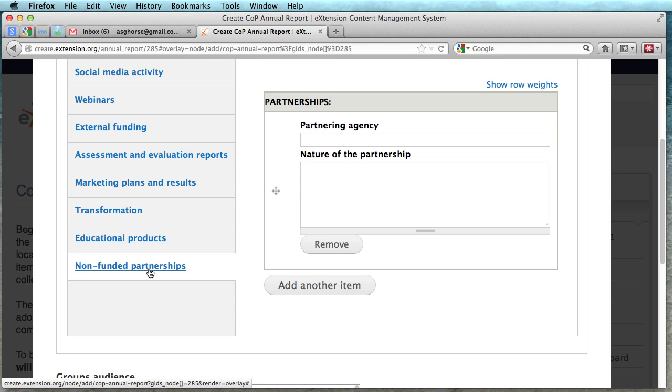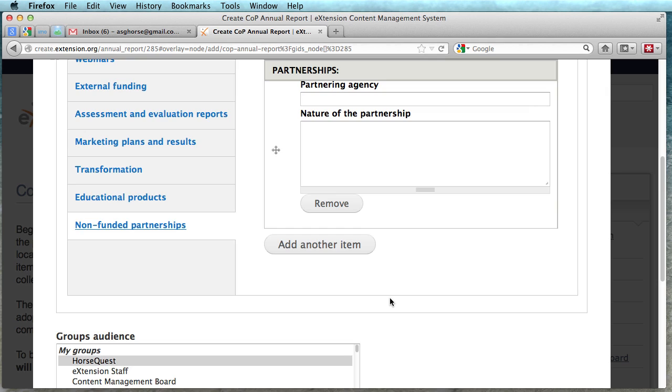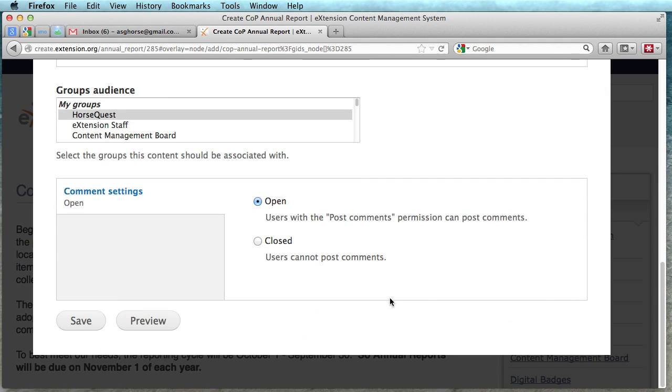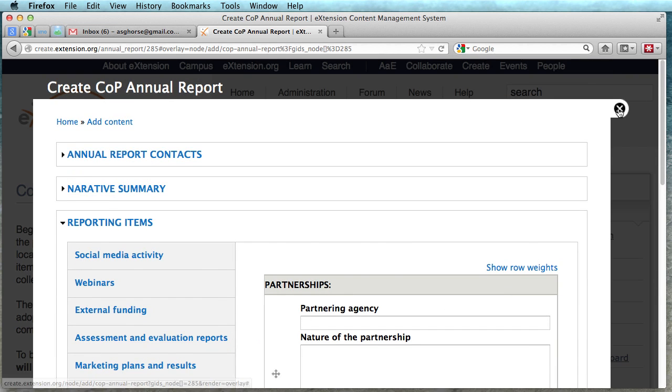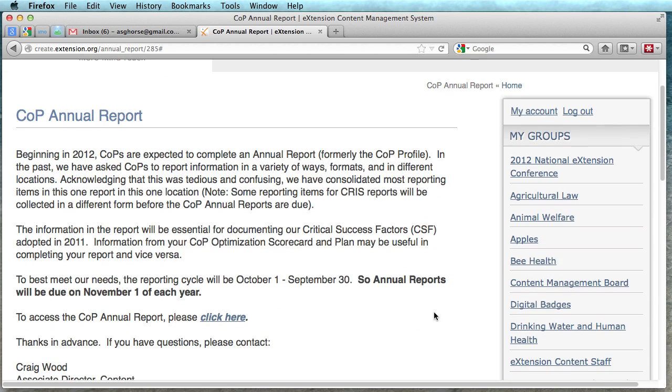You have the ability in this initial screen, again, to enter the first partnership or partnering agency. However, you can add another item and easily add additional partners that you may be working with. Once you've completed your report, don't forget to hit save, and this will be recorded for you in your COP dashboard for later review and editing.